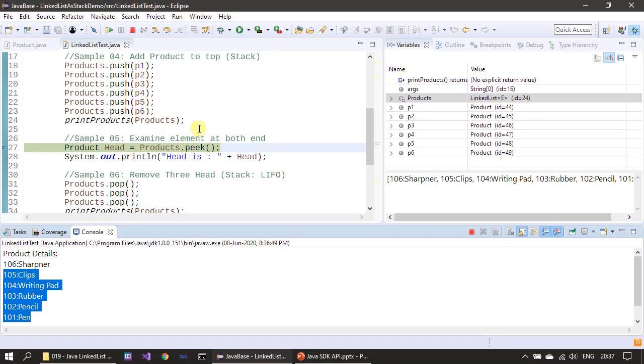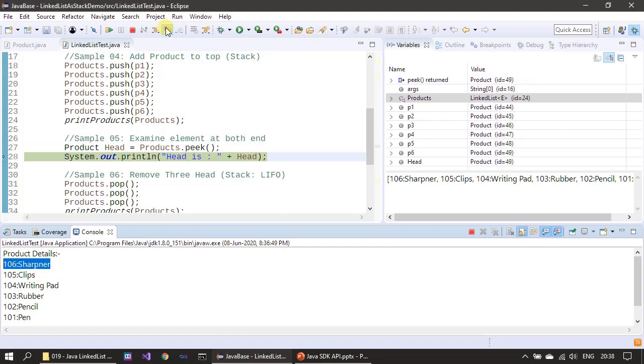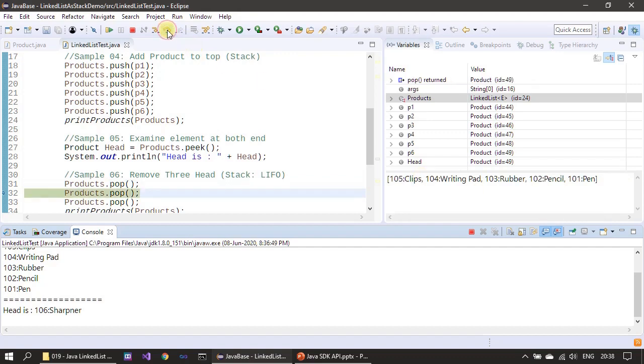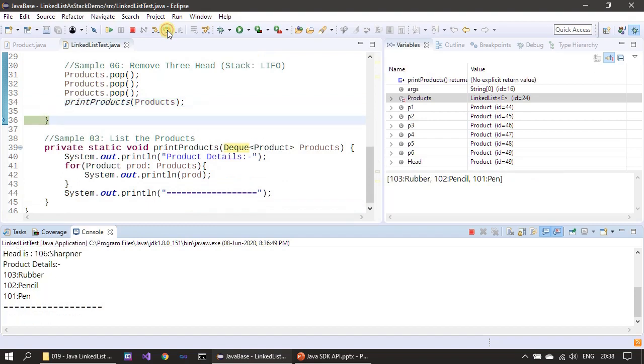So now we are picking an element. That means this one will get retrieved and it is given, and that gets stored into the head. Then when we print the head, we will print sharpener. Now when we pop the element, you can see here, first sharpener gets removed. That means that's the head. So the last element is the sharpener. It will get removed first. So that's why we call it last in, first out. Now when we pop again, clip gets removed, then writing pad gets removed. After that, when I print, it will print the remaining elements in the linked list. Now rubber, pencil and pen, the remaining stuff, get printed in the console output window.